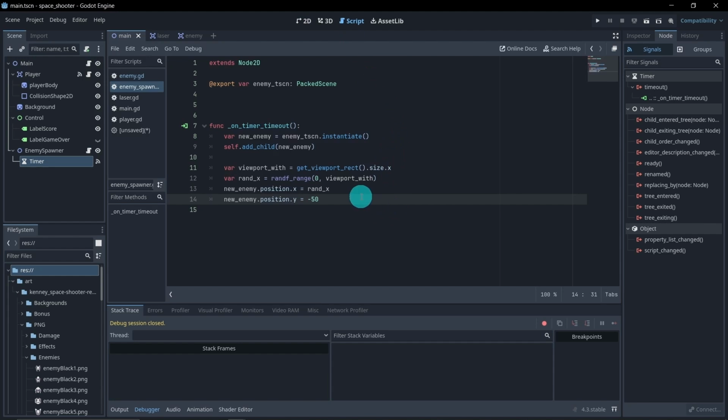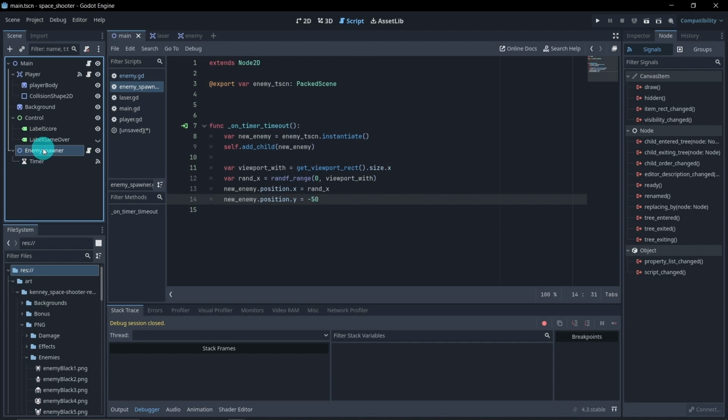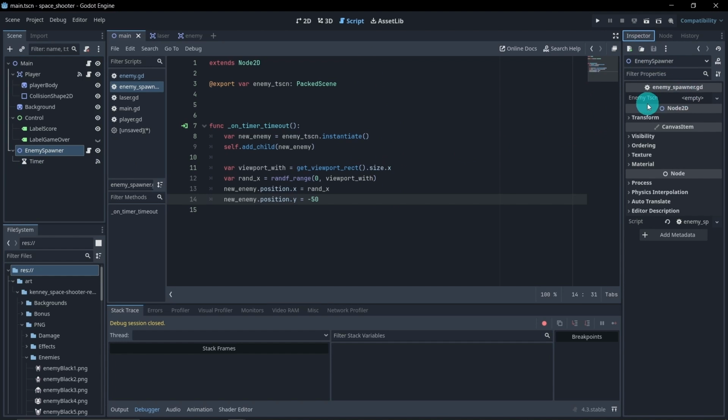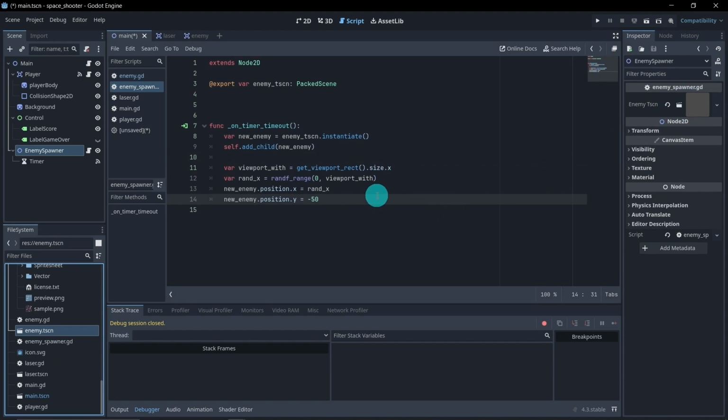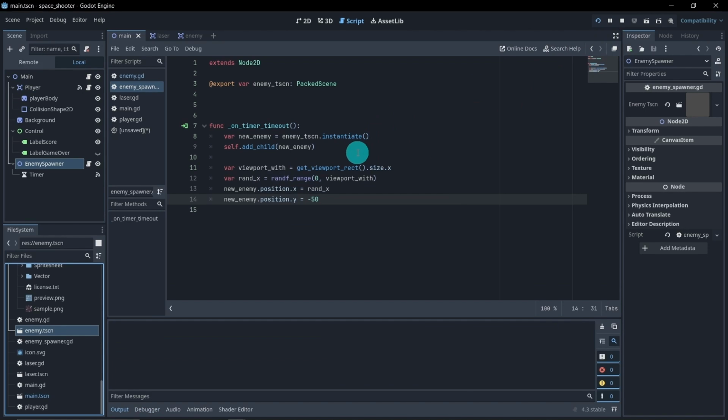All right, let's go ahead and save this, Control S, perfect. Let's select the enemy spawner because we need to drag and drop the enemy right over here. Let's go ahead and find our enemy. So it should be right here. Make sure it's the TSCN one. Let's drag and drop that in right there. Perfect. Save that again. All right, let's go ahead and hit play and see how it works.